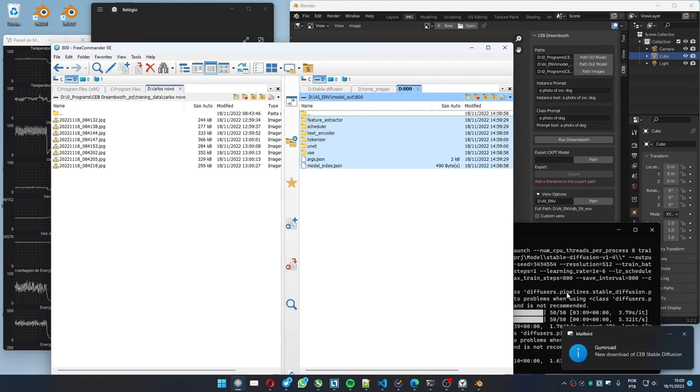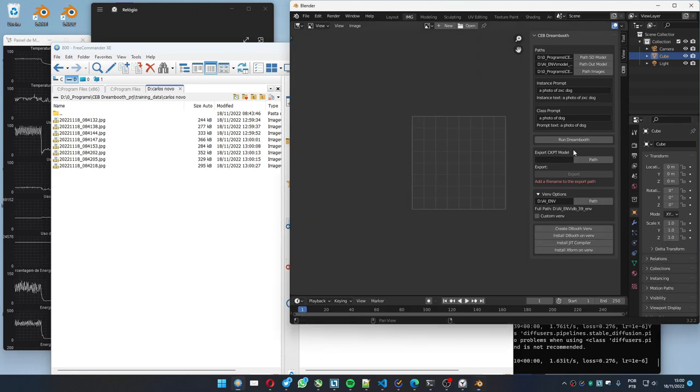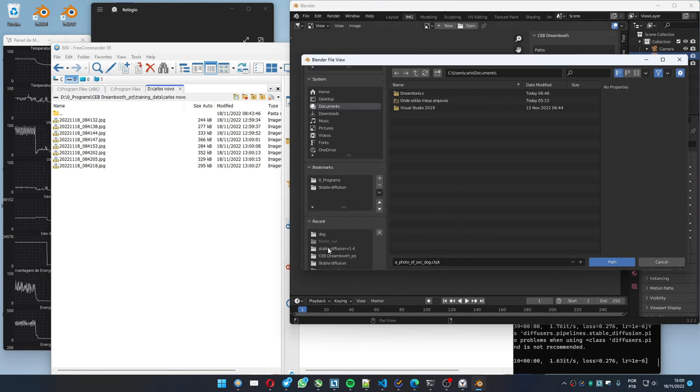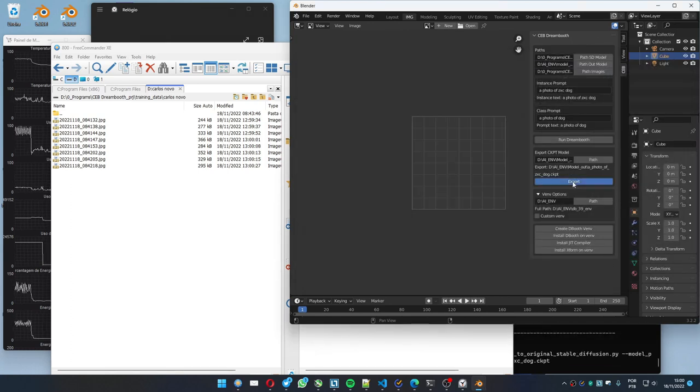If you want to use it in another program, and the program you're going to use doesn't use this kind of model, if it uses a single file model, well, you have here a way to convert it to that file. You just have to press here, path. By default, it's going to fill in the name with the prompt that you used. So let me put it over here. I'm going to use the same folder where I exported the model. So create here and press export.